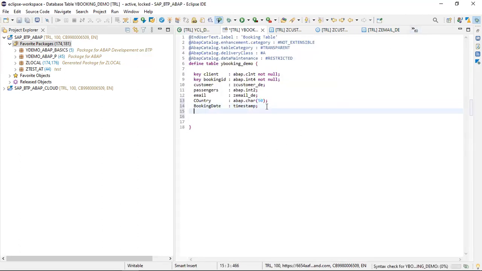So this will store the date, and I need travel date, which will store the travel date. And in this also I am using the same predefined domain. And after this I just need a cost. You can say fee.